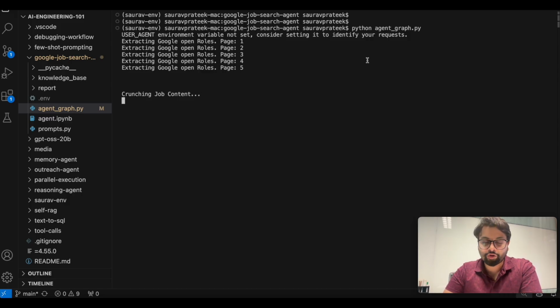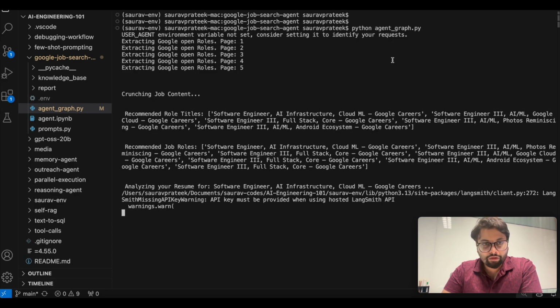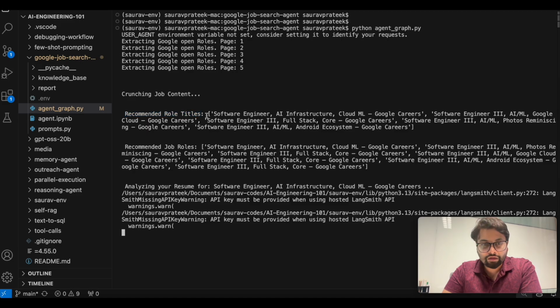So it can be top 5 or top 6 roles, and after that it will generate the report. This takes some time, and once it has crunched the job content, you can see the recommended role. The first role is software engineer, AI infrastructure, cloud ML.